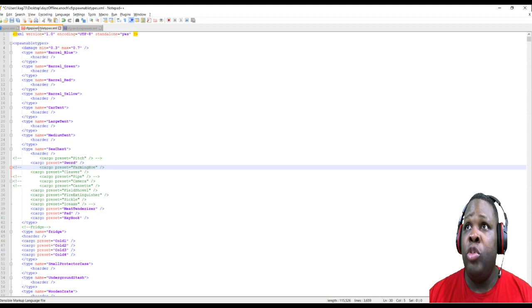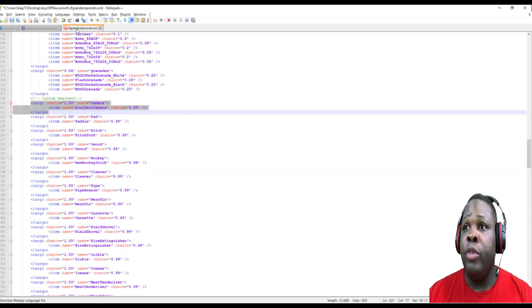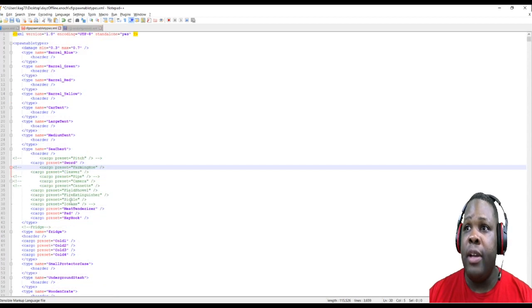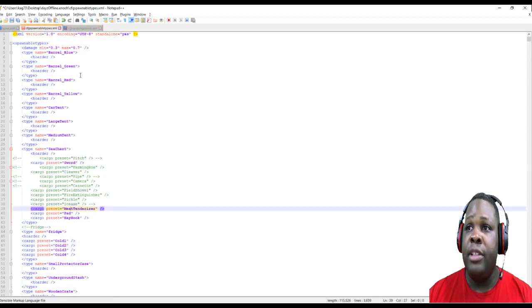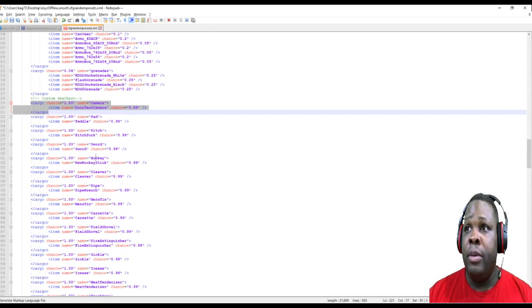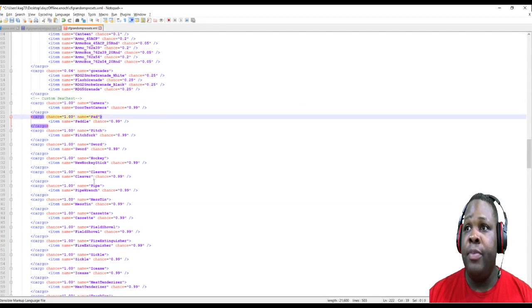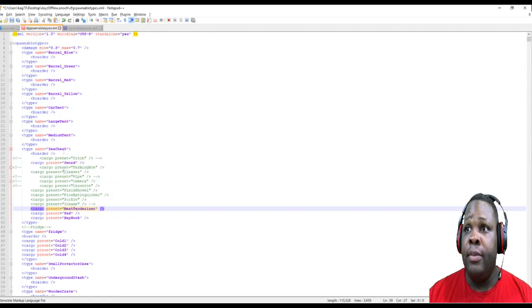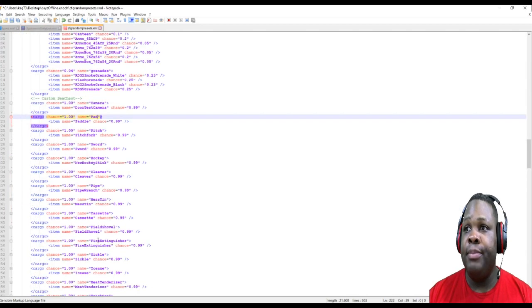All right, if we go to random presets, we can see that they correspond. Meat tenderizer is the preset name, sword, pad, and hay hook. And here we go. We got the pad, which is the paddle. We got the meat tenderizer.